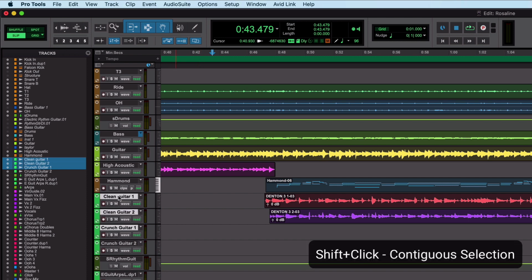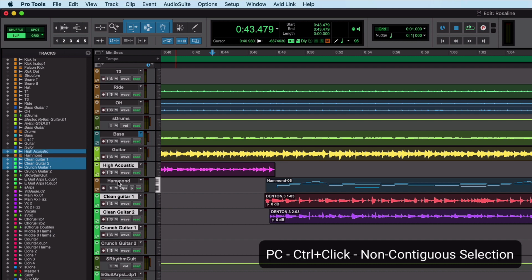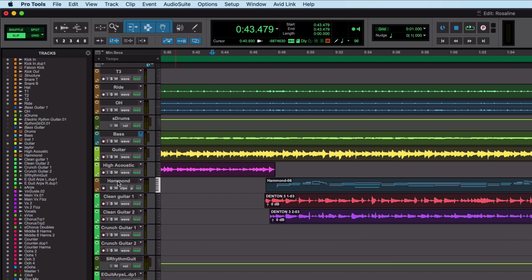If I add Shift, I can do a contiguous selection. If I add Command, I can do a non-contiguous selection. If I use Option, I can just select everything. But they're all track selections.